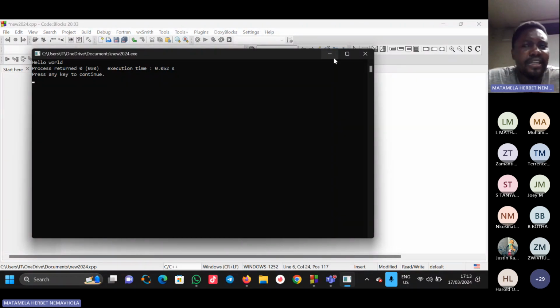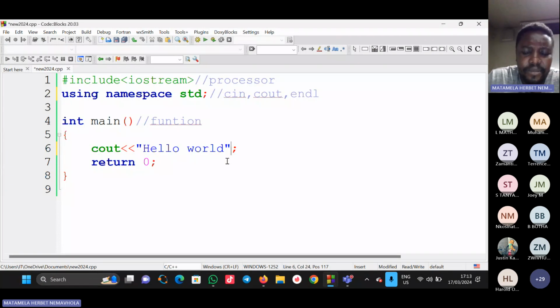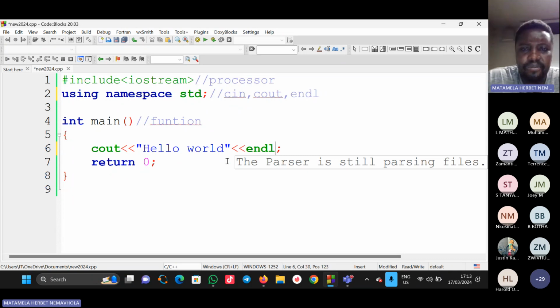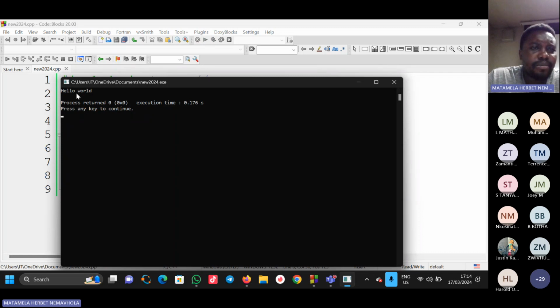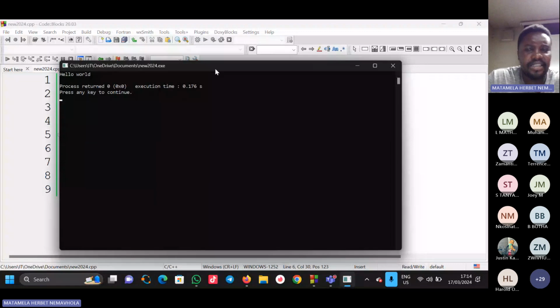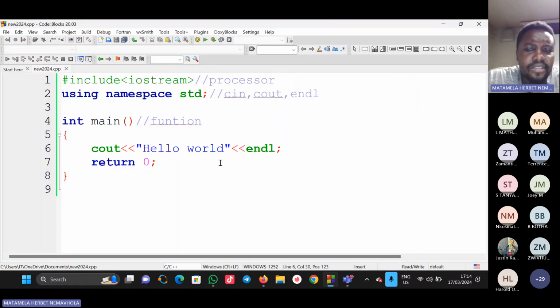There is no empty line. So endl means creating a new line. We are creating a new line when we put endl like this. If I build my code and run my code, you will see that now it creates an empty line in between hello world and the process return, as you can see on the screen. So this is about the endl.